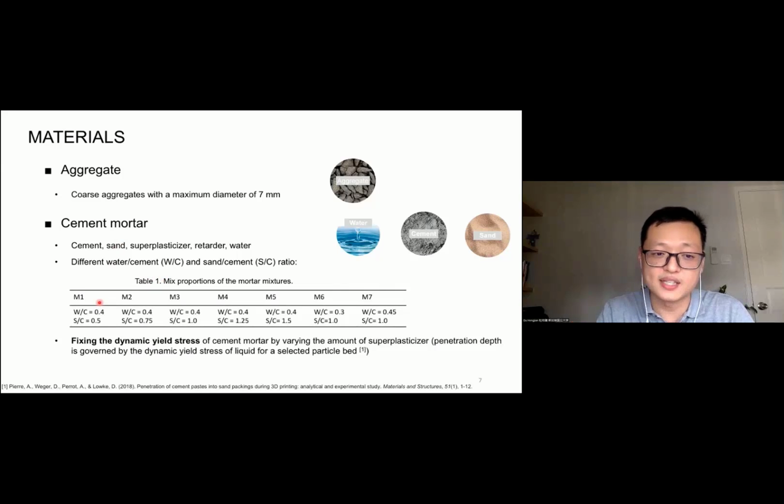You can see from M1 all the way to M5, we are trying to keep the water to cement ratio the same at 0.4, but we increase the sand to cement ratio. It means we increase the volume of sand from zero. Zero is not included in the table; this zero was what we have done 1 year ago. We are trying to increase the sand to cement ratio from 0.5 all the way to 1.5. So more and more sand is included in this print mortar.